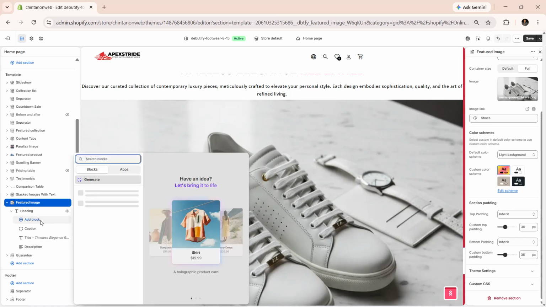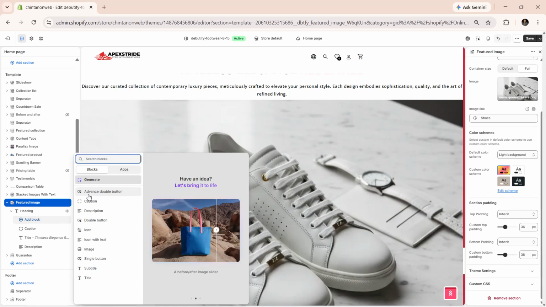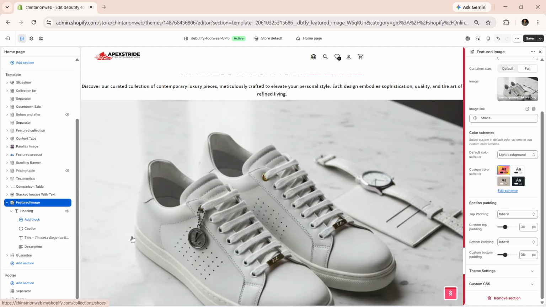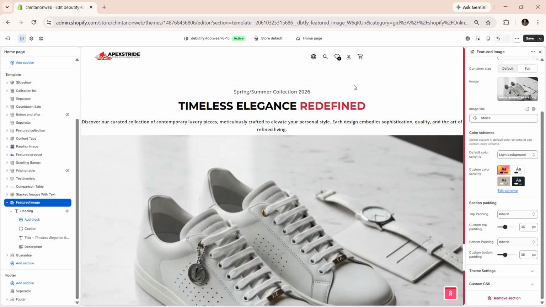You can enhance your section with blocks such as Advanced Double Button, Caption, Description, Double Button, Icon, Icon with text, Image, Single Button, Subtitle, and Title. Each block comes with its own customization options, giving you full control over your layout. And that's it. Your featured image section is now ready to go.